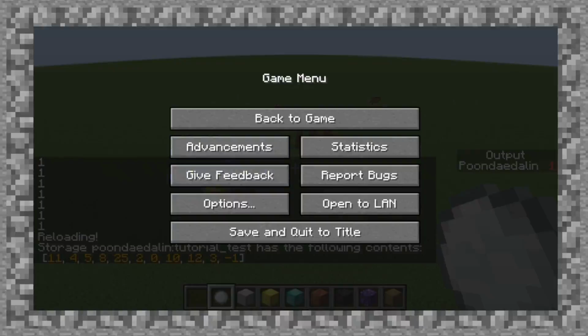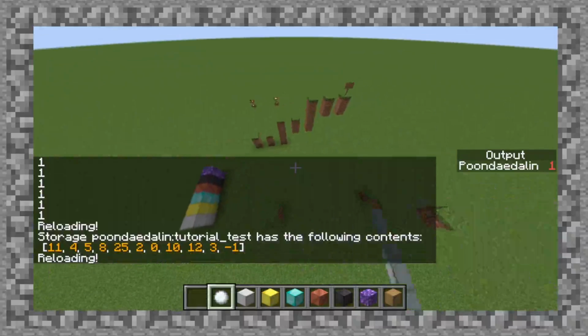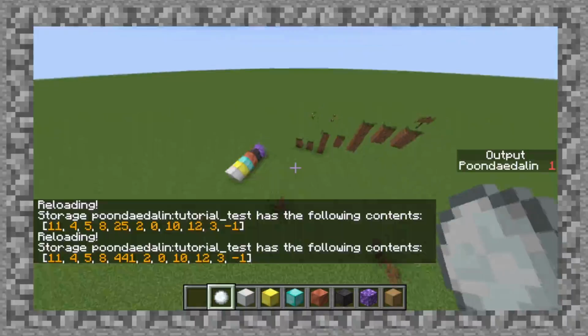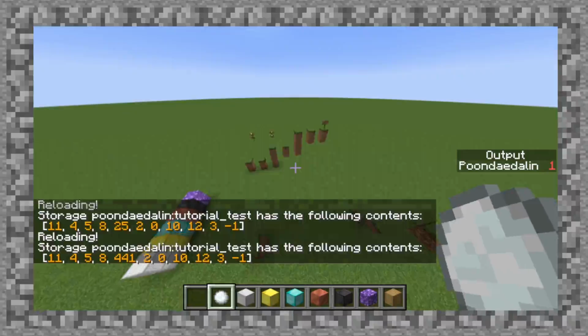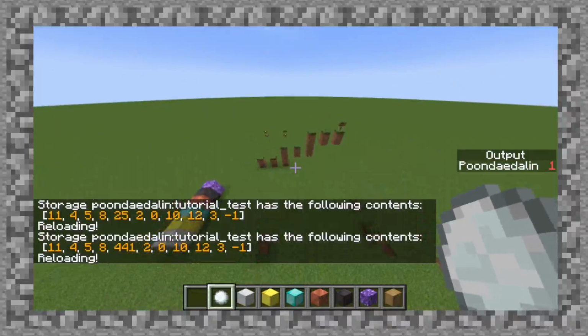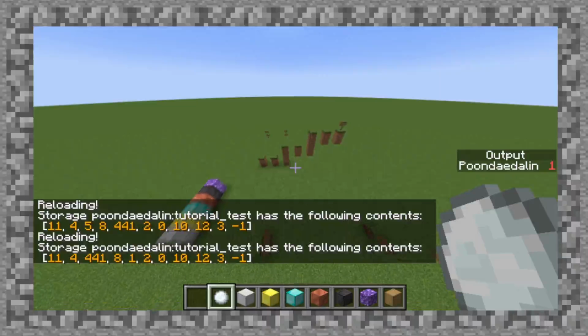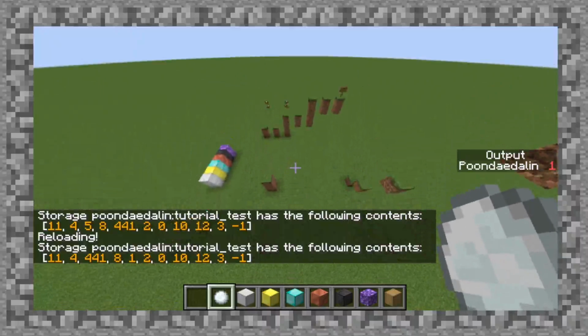25 is there. Now suppose I want to make its value 441. Perfect. Suppose I want to make its value 3 instead of 5. Awesome.